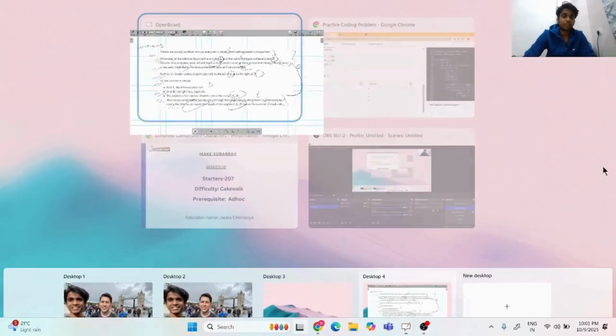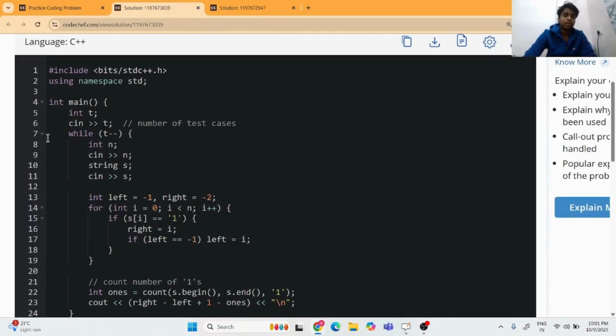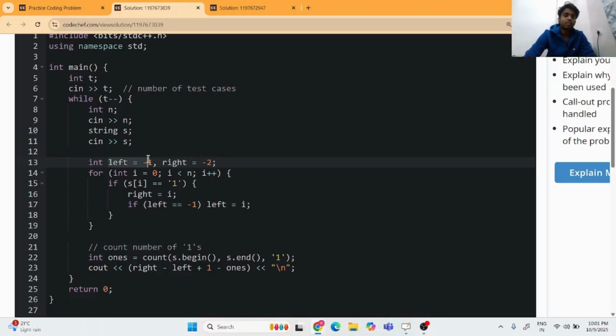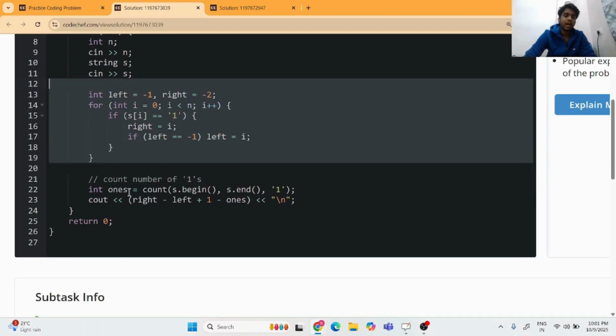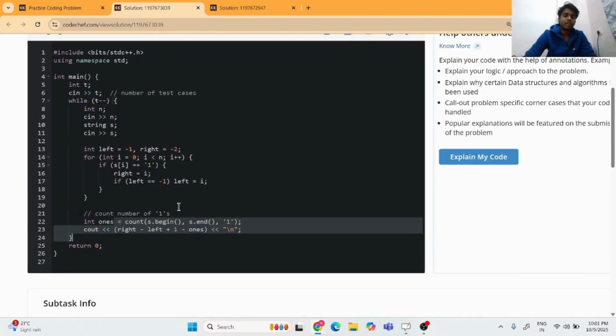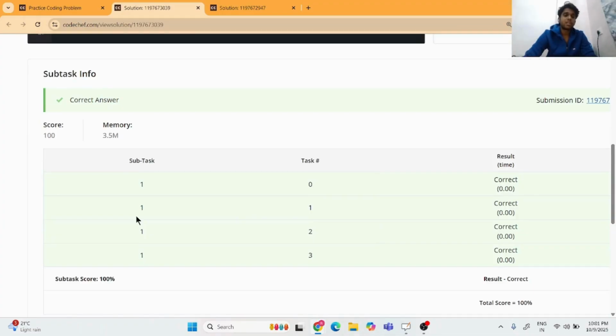Now let's move toward the simple C++ code. So guys, this is my simple C++ code. I took the input for all the test cases as well as my binary string. I initialized left equal to -1, right equal to -2 and did the following operation. At the end, I count the number of ones over here, and at the end I'm simply printing my answer. And as you can see, guys, I have got my C++ code, right?